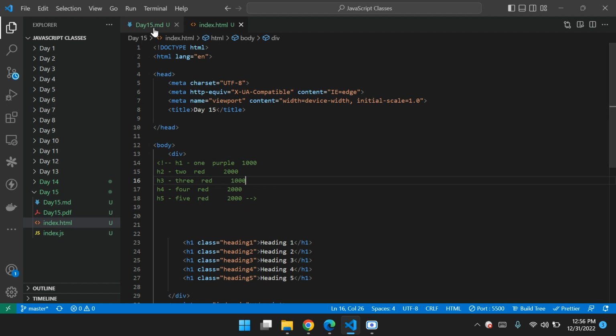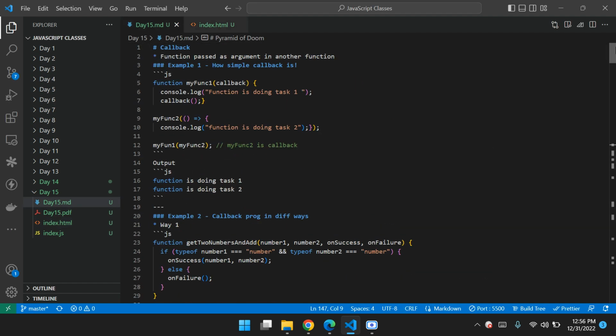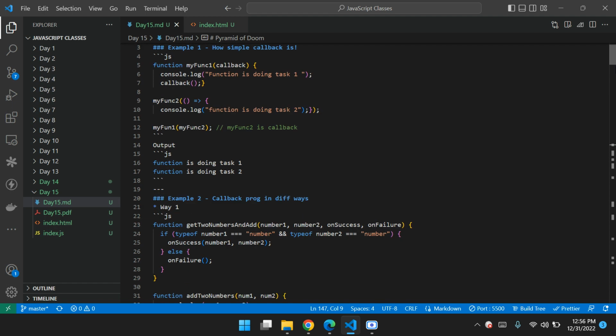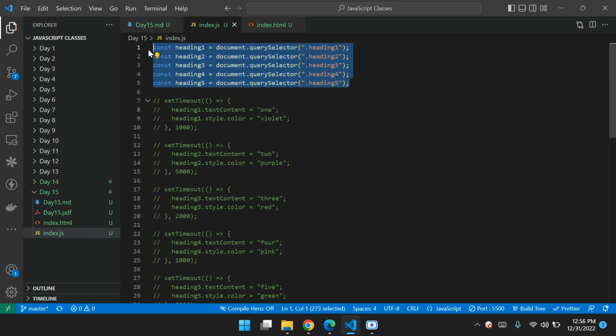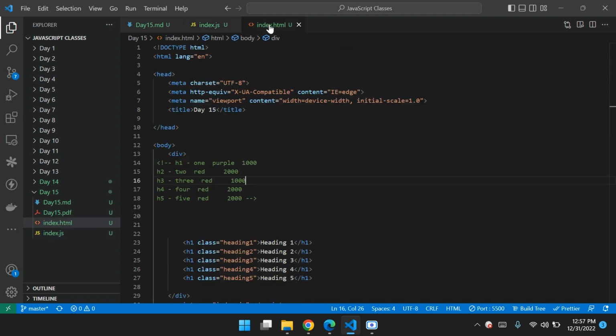Yes, it's clear. So now just try to go with me. What am I trying to do? See, first of all, what I have done, I have just selected all these headings. I have just selected the element. How do we select? With document query selector. So here I have used query selector and the class, because each of them was having class heading one and so on.